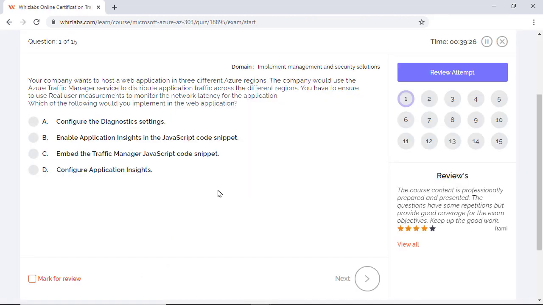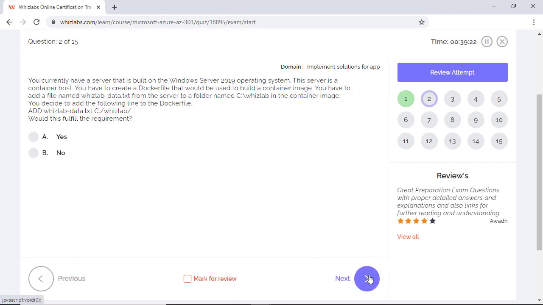So the correct answer is to embed the Traffic Manager JavaScript code snippet into your web application. Other options like diagnostic settings and application insights do not deal with real user measurements and so are incorrect.